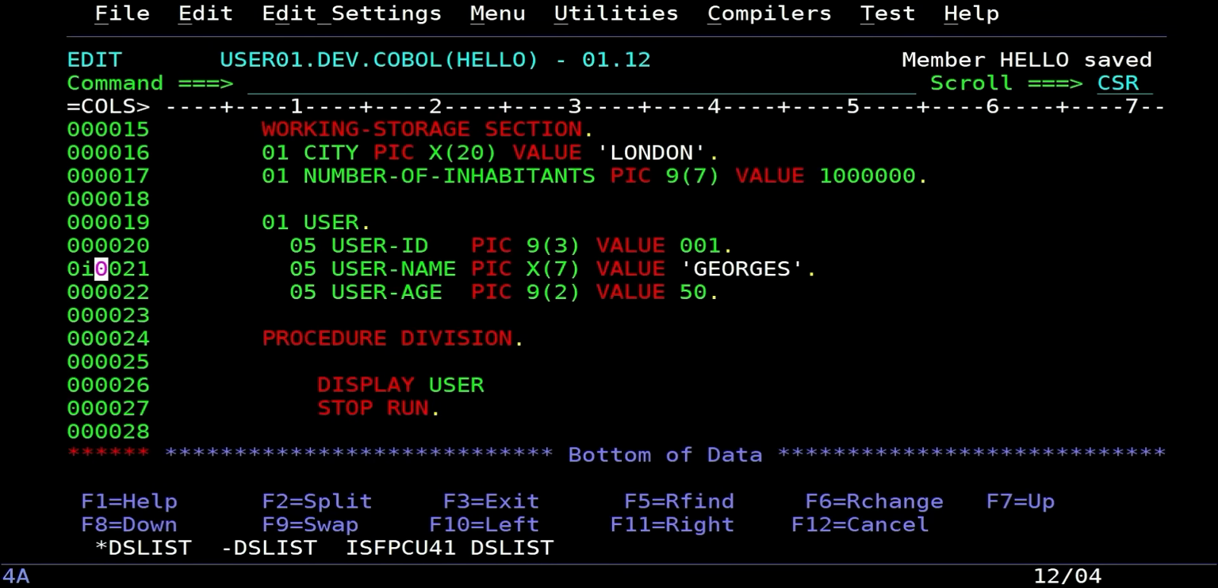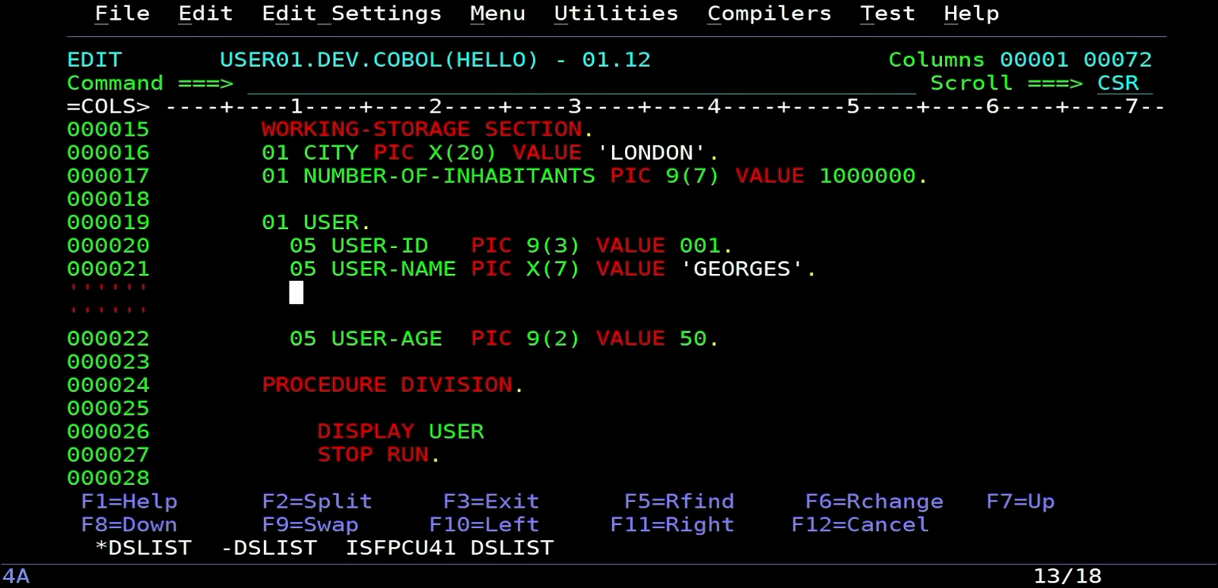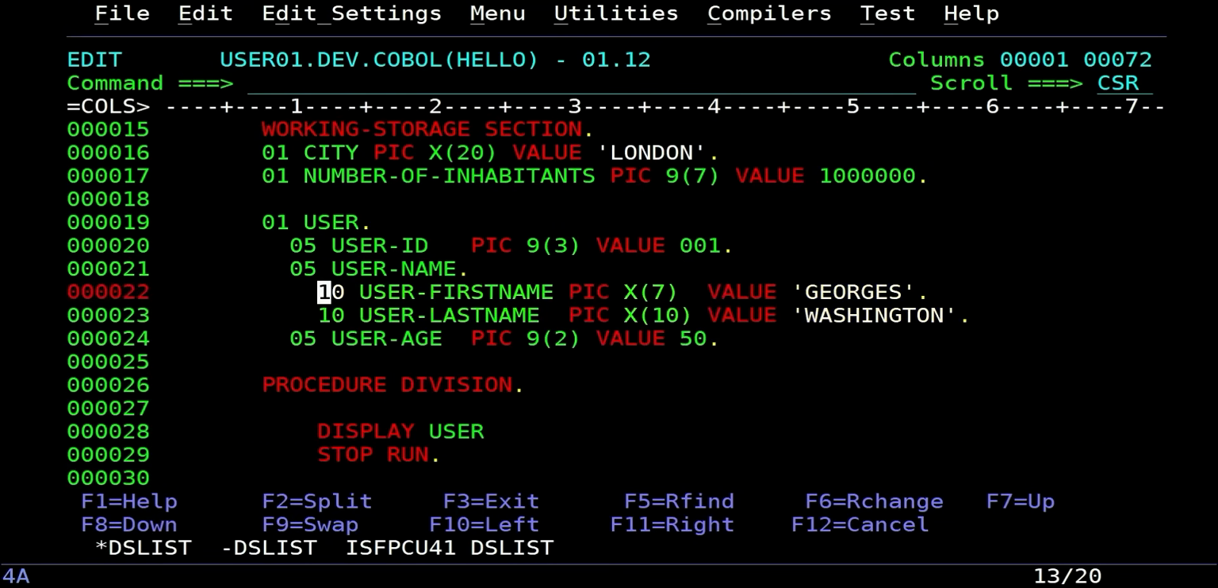You can also create subgroups within a group. Here we have defined another group item, username, inside the main group user. It contains two elementary items, user first name and user last name.